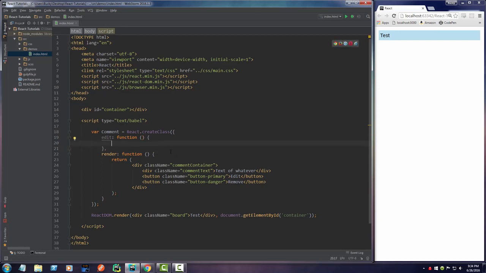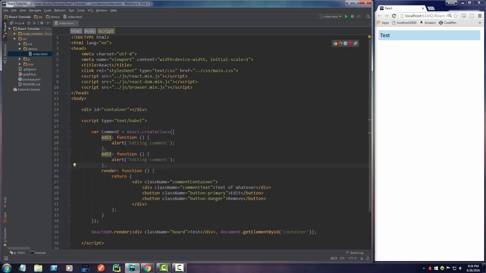We can log something out on the screen. We can just make some alert pop up. And for right now, keep things simple. We're just making an alert pop up that says editing comment. Now we're going to make another function. And eventually, whenever we call these functions, we're going to be able to edit the comment and it's actually going to delete it. But for right now, I'll just say remove.